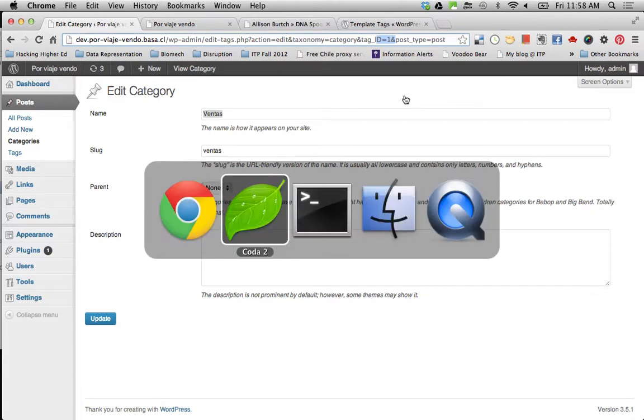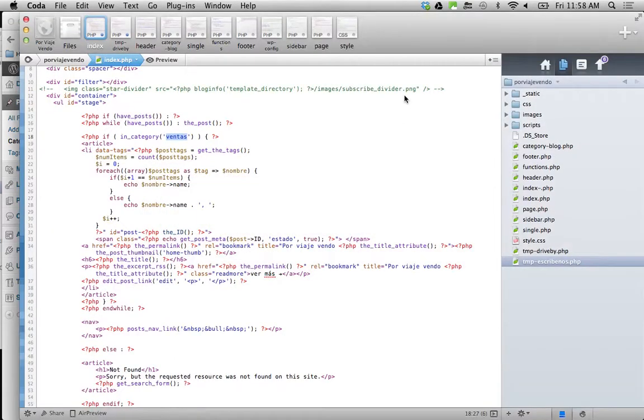So whenever I said if in category ventas, I could also say if it was in category 1. This is very useful if you're going to reuse your templates on different websites, because you don't have to change the name. But at the same time, I find it very useful to use names on the code, because it's easier to understand what's going on, right? So I'm gonna stick with ventas for now.